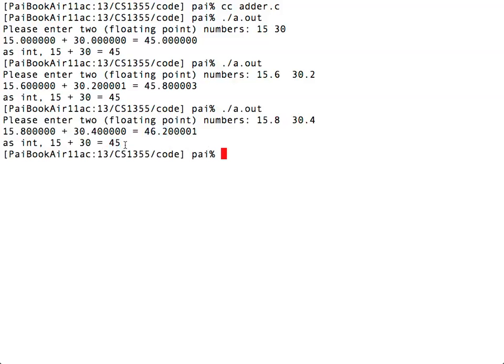Rounding means if it's 4 or less after the decimal point, then you round it down. If it's 5 or higher, you round it up. So if it did rounding, then 15.8 would have been rounded to 16. 30.4 would have been rounded down to 30. And in that case, their results would still be a little closer, but this doesn't do rounding. Instead, it does truncation.